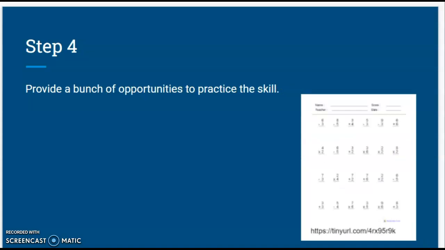Step 4, we need to provide a bunch of opportunities to practice the skill. In math, that's just going to look like a lot of problems to solve. In reading, we might just add in some more passages or recommend them to read from home if you know that student does have books at home. Just creating lots of opportunities for them to practice this skill.